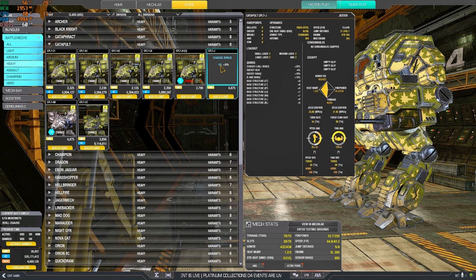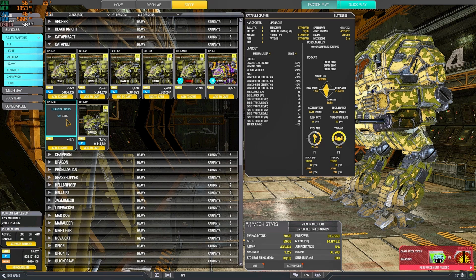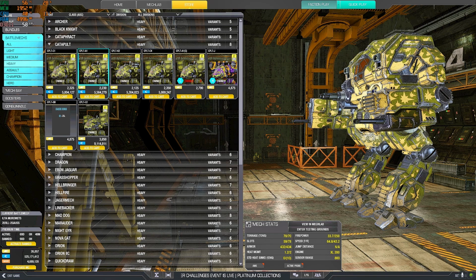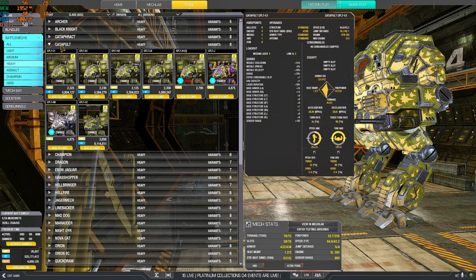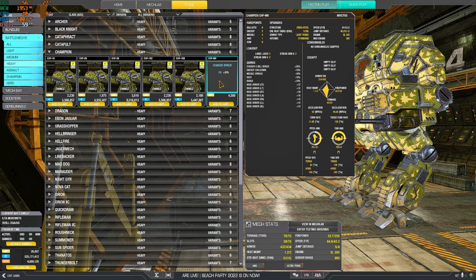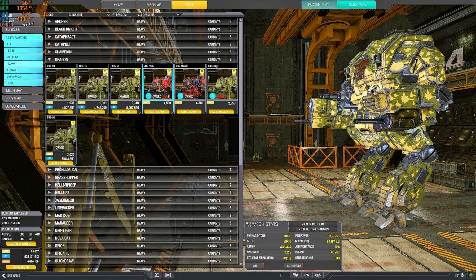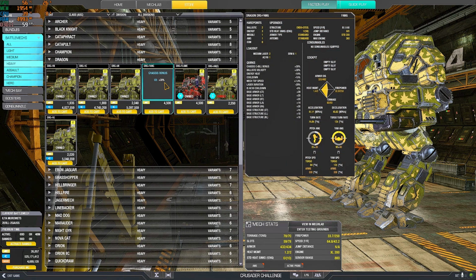Catapult, the Jester. Is it good? Yes. Is it unique? No, it's just another laser vomit. Butterbee. Is it good? Yes. Is it unique? No, it's just another jump jet mech with MRMs. You can do that on other Catapults and you can do that on the Dervish. Champion. Is it good? No. Is it unique? No, it's a piece of shit. Don't buy it.